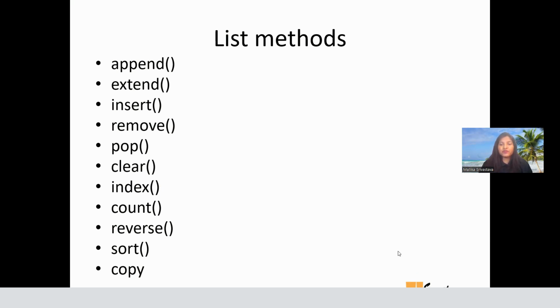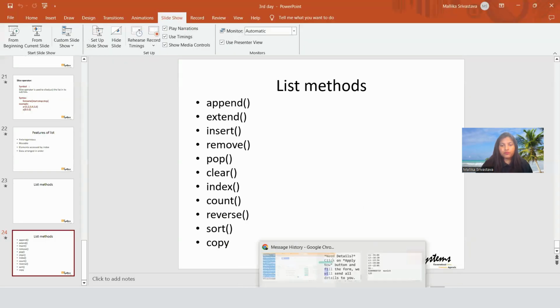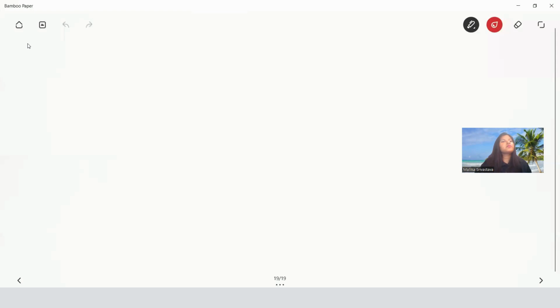Okay, let's do it. For that, I'm going to open my bamboo paper, the same bamboo paper. Now, suppose I have a list and I'm saying that a list is indexed, yes, it is indexed, it is ordered, like in the same order we are storing, in the same order we can access the value also. And it is mutable. Mutable means after initializing one list, we can add, remove, and replace the element also. So let's see how we can do this.